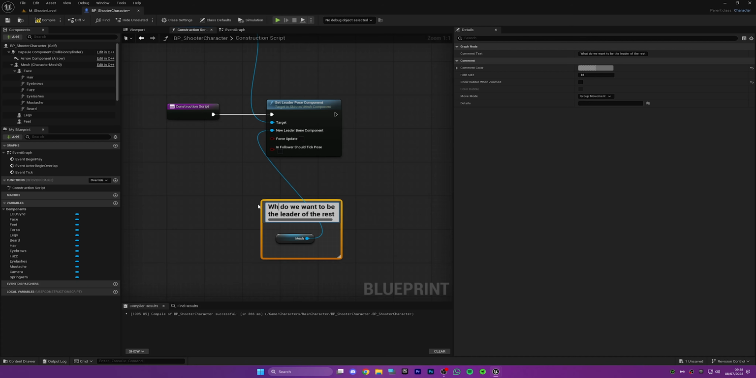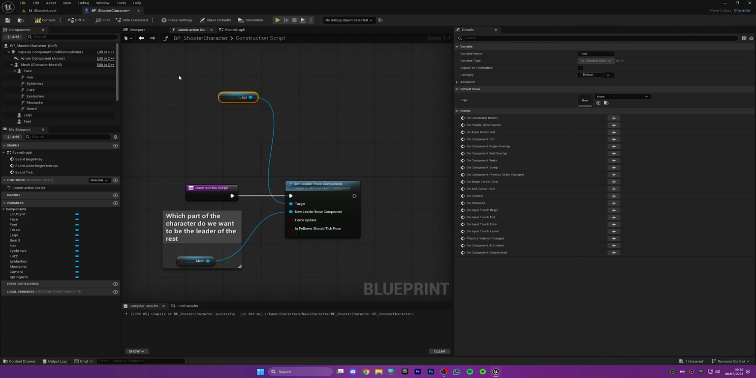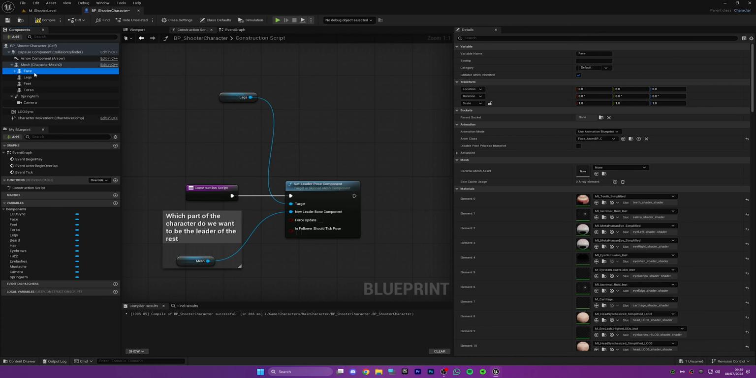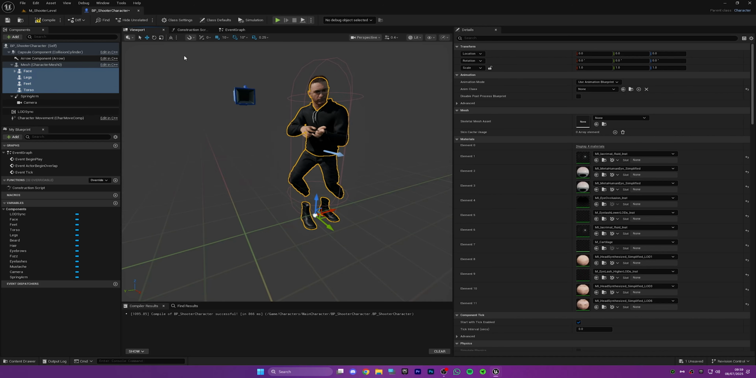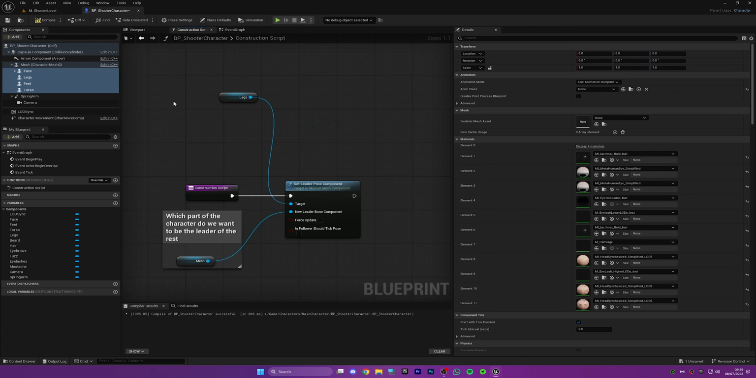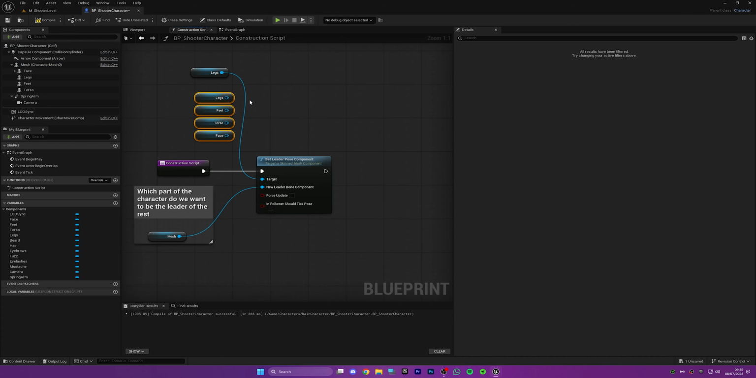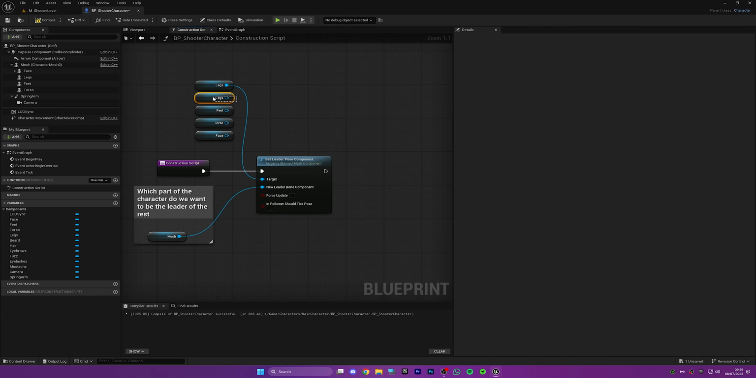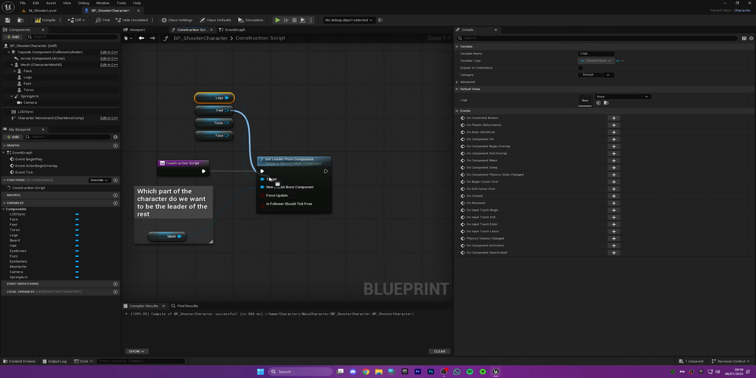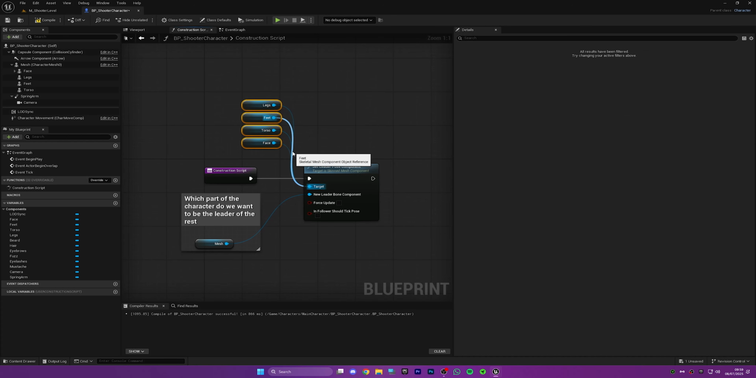So yeah, I'm just going to rename this: which part of the body do we want to be the leader of the rest? Then what we can do is select the other things that we need. So we can click Shift or Control and just select the stuff we need. Go into the construction script. So wait, what do I need here? Right, all this. Let's just drag it in like this, and it'll give us all of these. And we can just plug these in to the target. So we already have legs actually. So let's just bang all these in here like this. Lovely stuff.